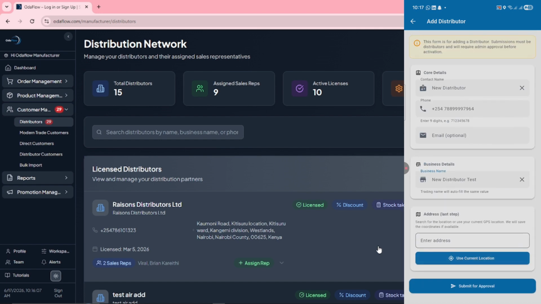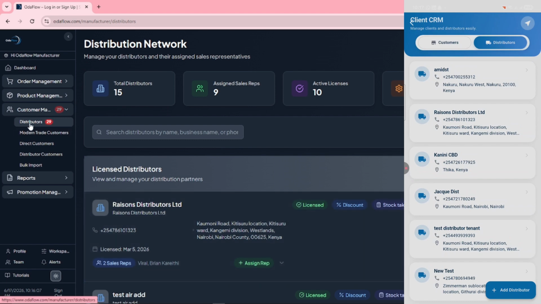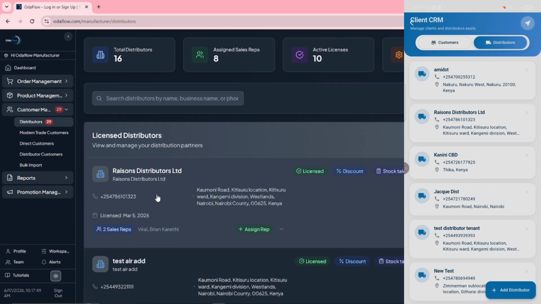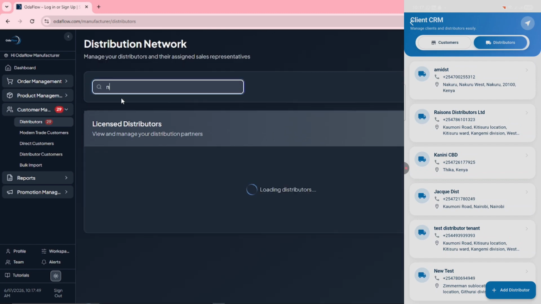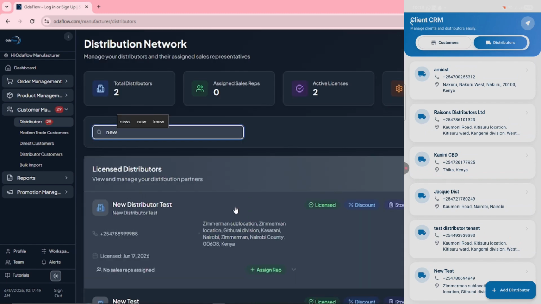Then for current location, we'll use Google, so your location will be used because you have to be there. Then you will have to submit it for approval. And now the new distributor is created. When we go to the distributors tab, when your manufacturer looks for the distributor, they will find the new distributor. Let's just say new. Yeah, new distributor test is there. So that is how it's done, guys.